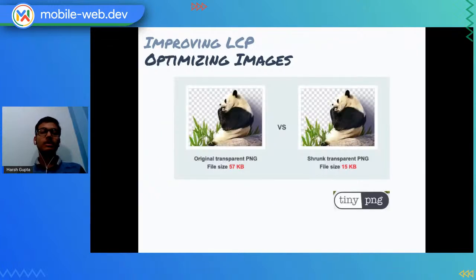Okay, so for optimizing images, we have one more thing, which is to reduce the size. There are a lot of tools on the internet with which we can reduce our image size. On the left side, I have the original transparent image of a panda, and on the right-hand side, I have the shrunk image of the panda. The size difference is really huge, from 57 kb to 15 kb, and the picture quality is really the same.